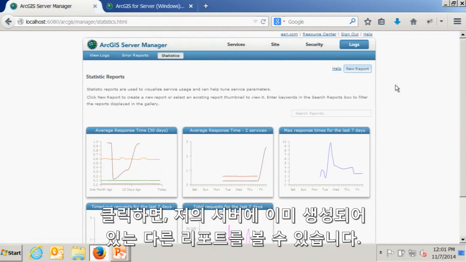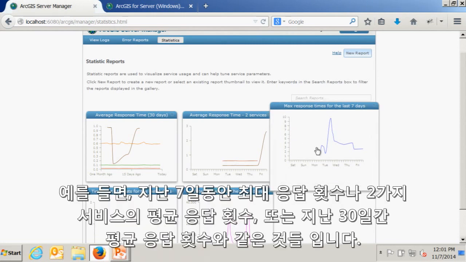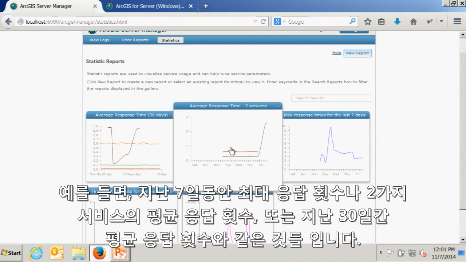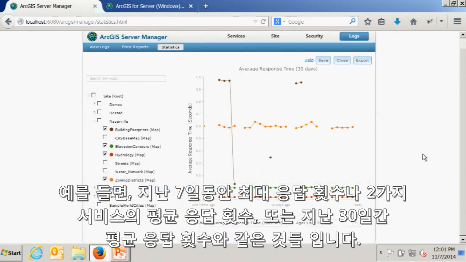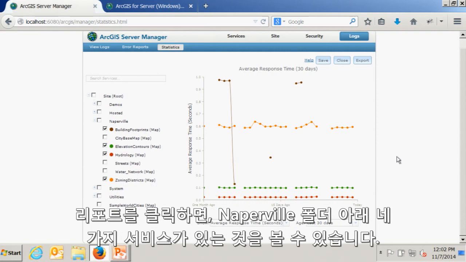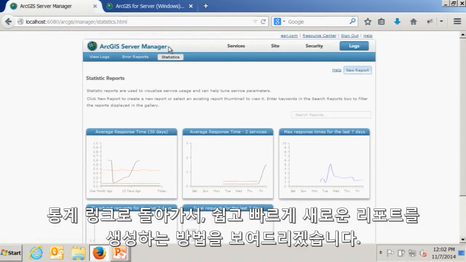When I click on it, you can see that I have several different reports already generated from my server site, such as maximum response time for the last 7 days, average response time for 2 services, or the average response time for the last 30 days. When I click on one report, you can see that under my Naperville folder, I have 4 services, and I'm viewing the average response time for these 4 services for the last 30 days. I'm going to go back to the statistics link, and I will show you how quickly and easily I can create a brand new report.